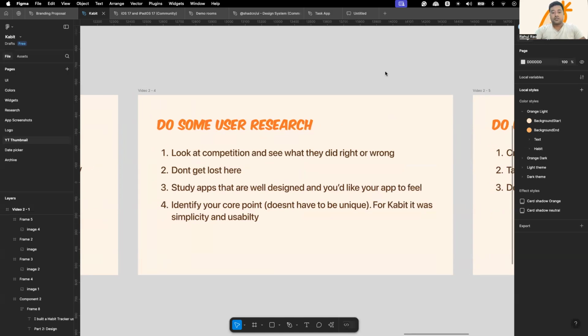And then also look at the apps which make you happy. It does not have to be an app that is in the same domain, but it can be an app which you enjoy using. It could be related to something else and you would want that experience for your users, so you can borrow ideas from there as well. So that also comes under user research.